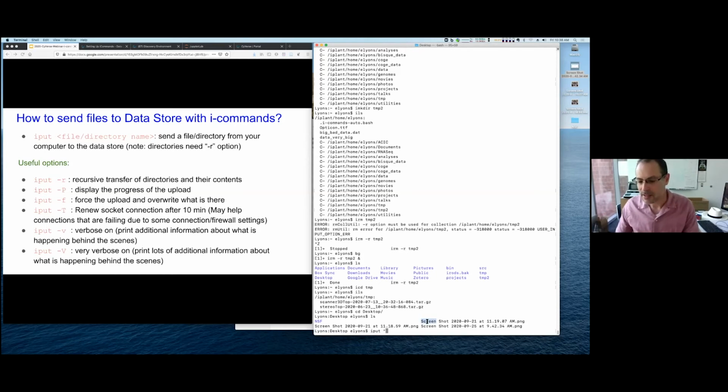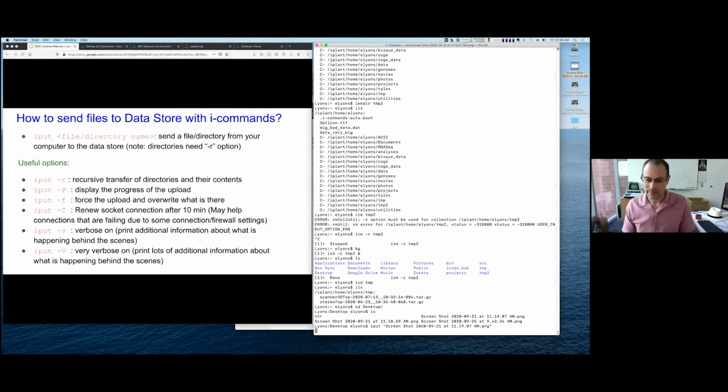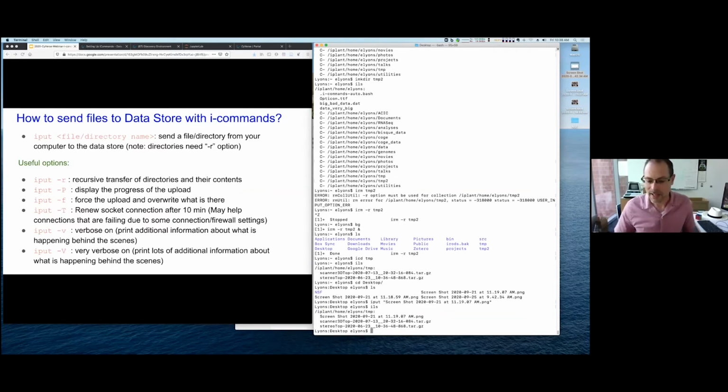Since these contain spaces, I'm just going to copy that and put it between two quotes. I'll then go ahead and do the iput. It returns just fine. And if I type in ils, I will see in there that there is my photo that I've sent across.